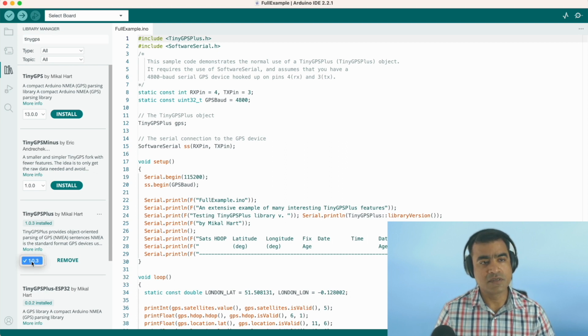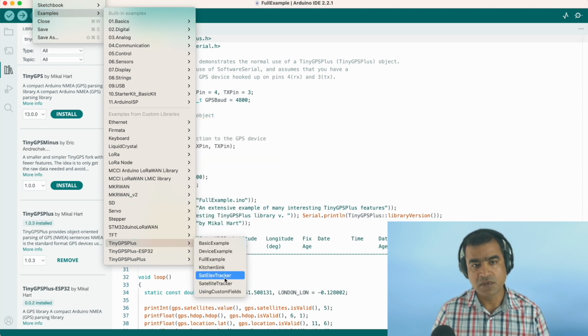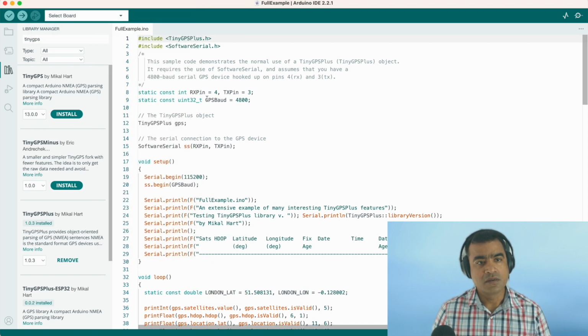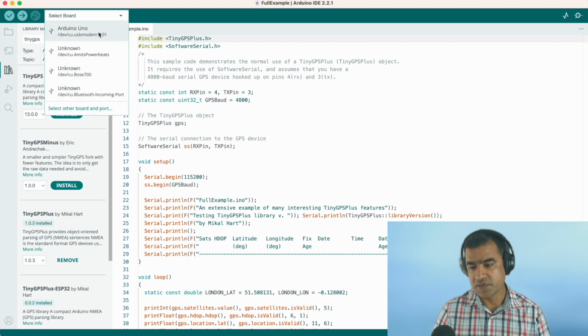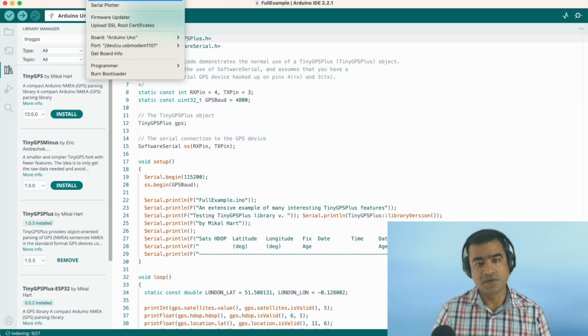All right, since I have this installed and I have the program open, if you want to know where the programs are, you can see I have the TinyGPS library, and within that, as you have seen in GitHub, same thing. You can go to full example and load this full example.ino file. Right now, as you can see, no board is selected, so let's go ahead and select the board. As I select the board, you can see my serial port is also connected.